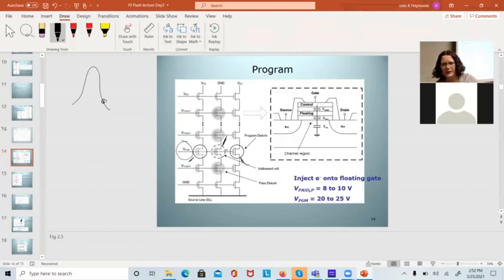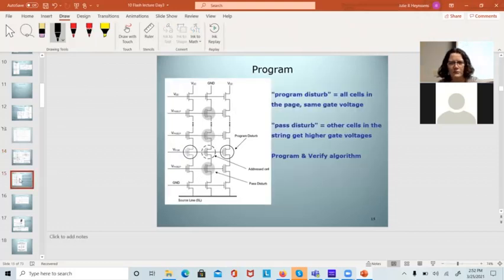So I may get some errors, and this is called program disturb, is the error name as they call it in the Flash world. All cells in the same page on that same word line string get the same gate voltage. Now there's another thing called pass disturb, because the other cells in the string right here get higher gate voltages.